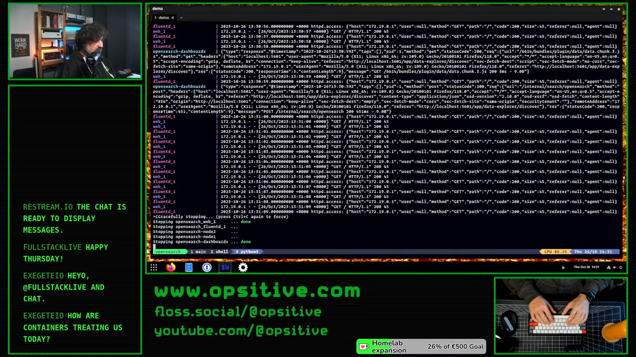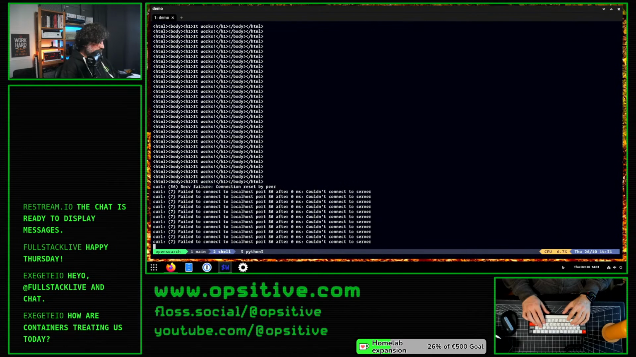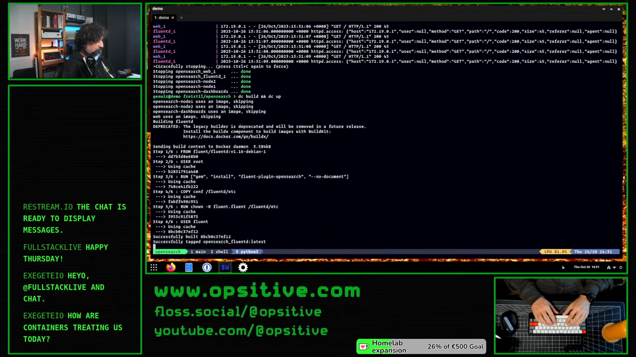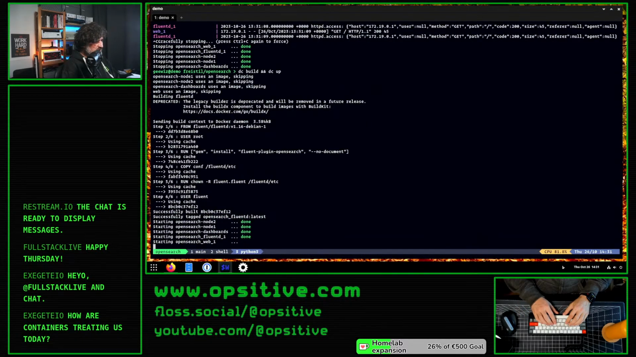Oh, oof! Now I stopped the wrong process and I'm shutting down Docker Compose instead of shutting down my loop. Yeah, of course, failed to connect to localhost. Okay, let's restart our stack here. Should be pretty quick, I guess.